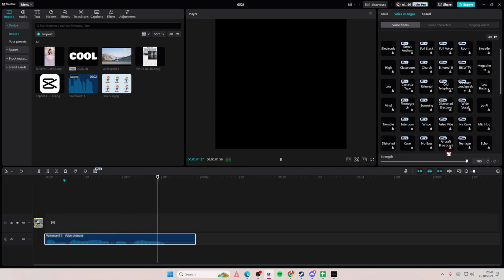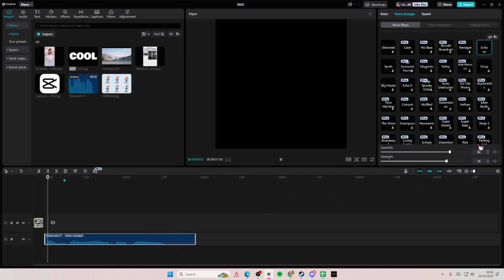Testing 1, 2, 3. And you can adjust the strength here. That was really loud still. But there's a free one which is just echo, and it's this one. Testing 1, 2, 3. And that is how you can make your voice echo on CapCut PC.